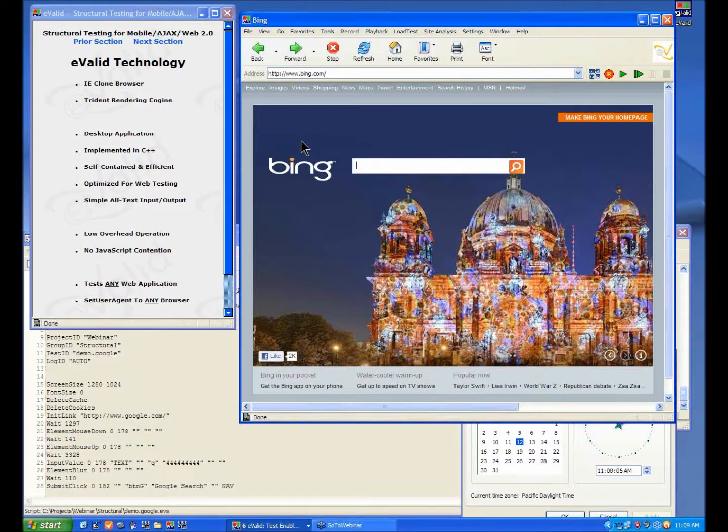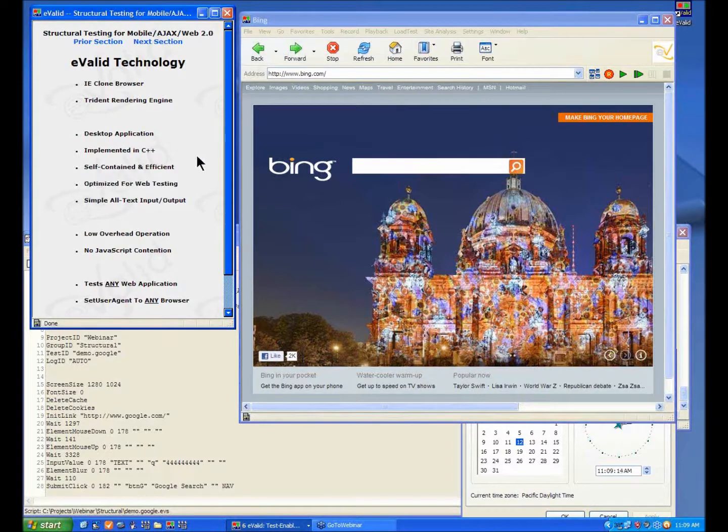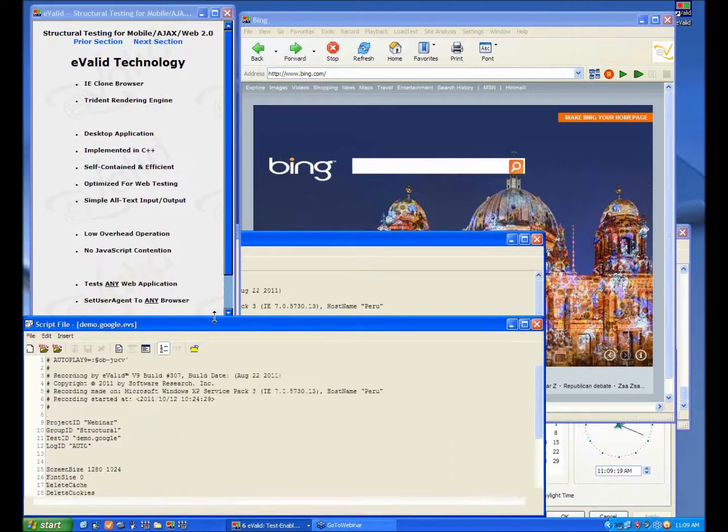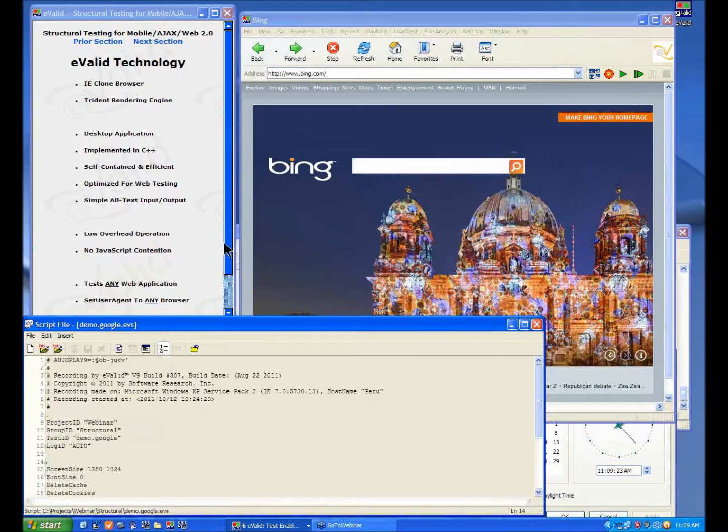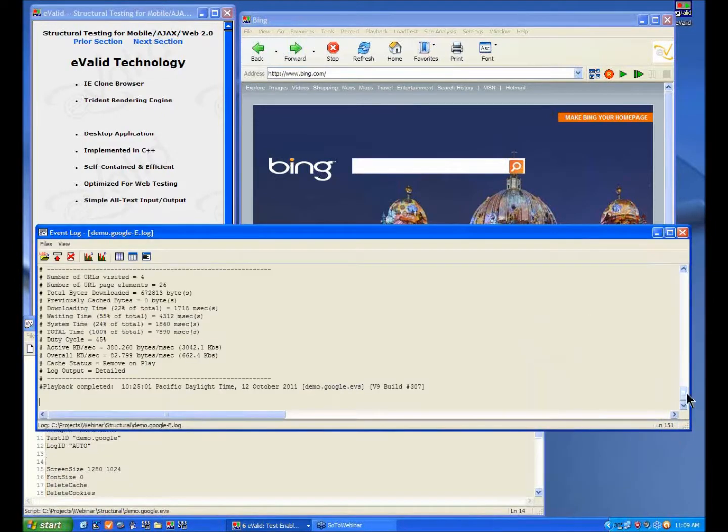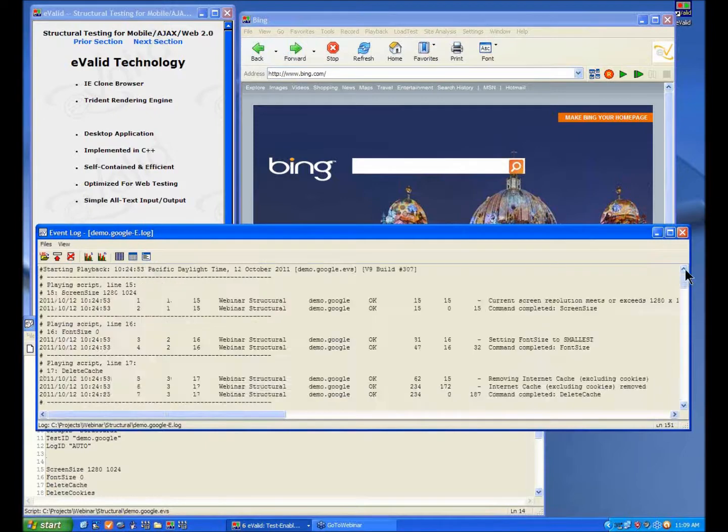One of the key characteristics of eValid is that the product is very small, very self-contained, and optimized for testing web applications. We wanted to focus on the real problem, which is testing a web application, and so input-output is very simple. For example, let me get rid of some things on the screen. Here is a log file. The log files are simple text files.